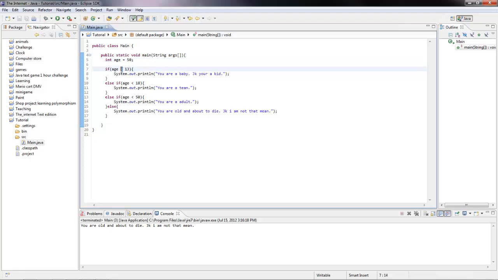Okay, there are other symbols you can use instead of the less than sign. You could do less than or equal to, or higher than or equal to. You can do equals. You don't put one equal sign, you put two equal signs. So if age equals 13, it will run that code. You can do not equal to. So if it's not equal to 13, it will run that code. Now that's how you test stuff for an integer.